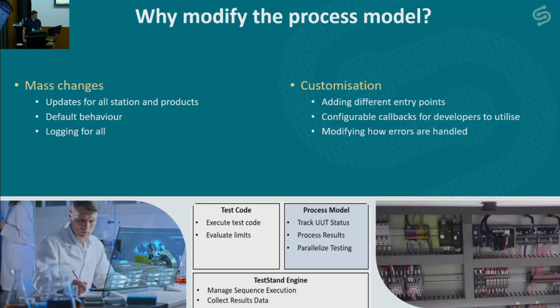So why might you want to modify the process model? Well, if you've got mass changes that you want to apply to all your test stations and all the code that applies in your test facility, then the process model might be a place that you want to implement that.